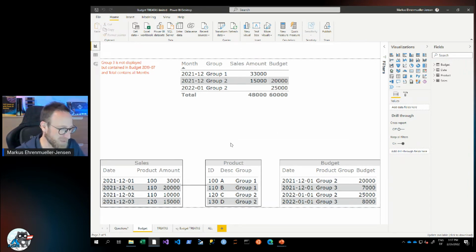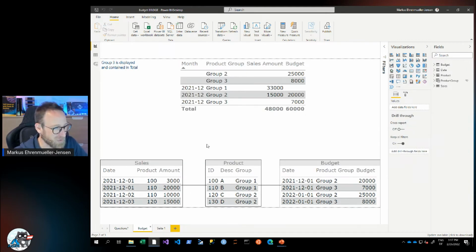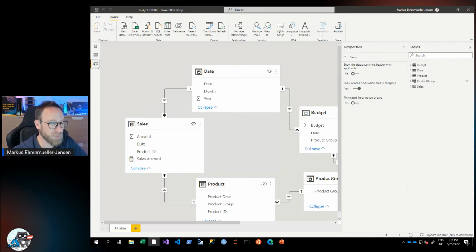What I would be satisfied with is another approach, and that's what I already began here. I have an approach where I show the different months, the different product groups, and I get the budgets, and I got all the budgets right. So for group 2 and 3, I get the budgets also for the December values here, and the sum is right. And what I did here is a good old bridge table.